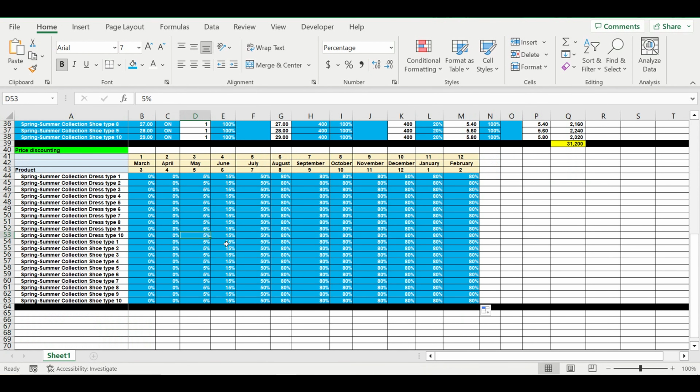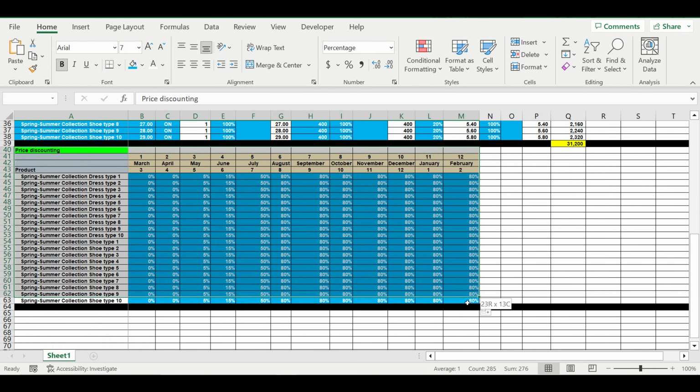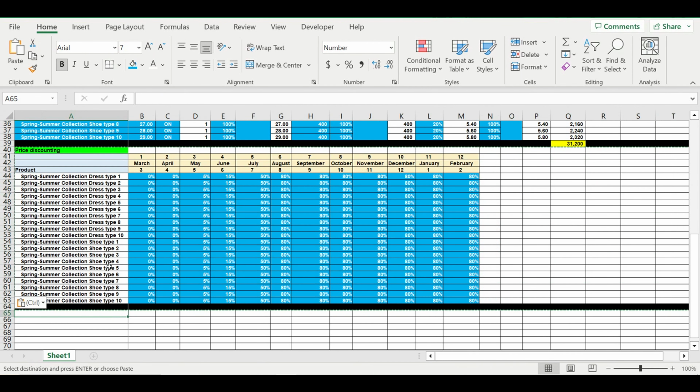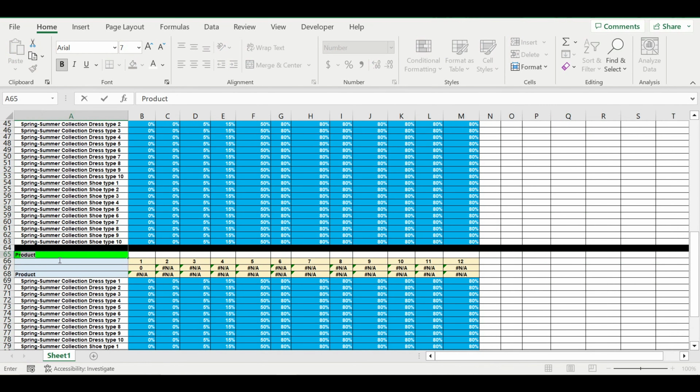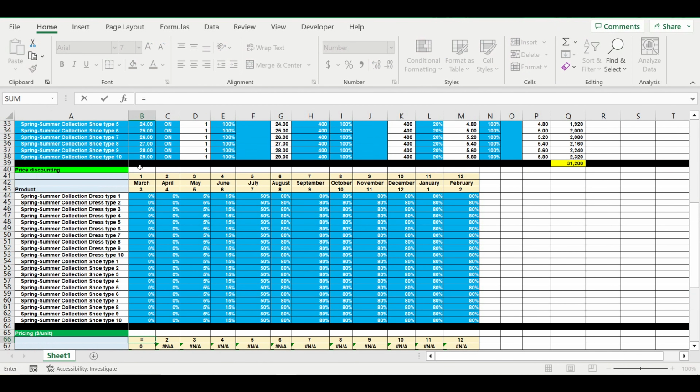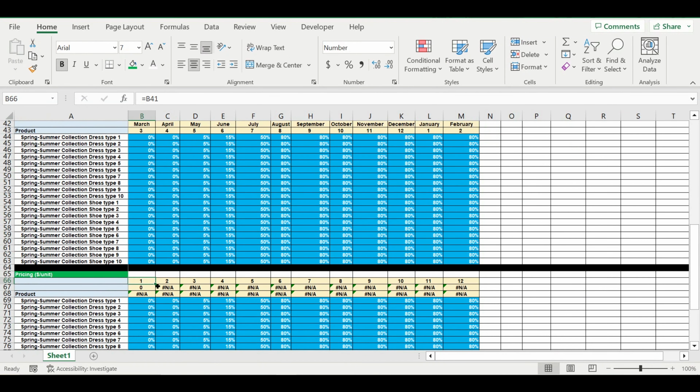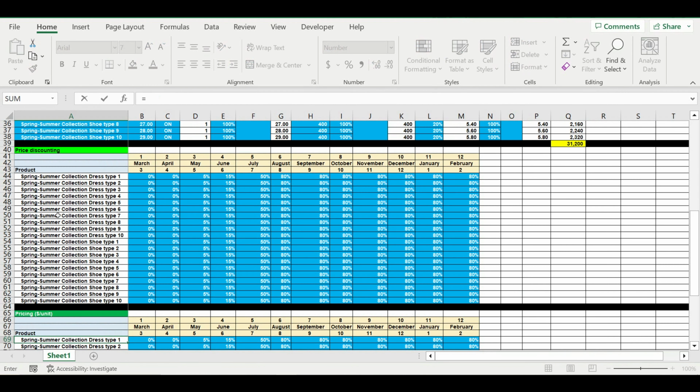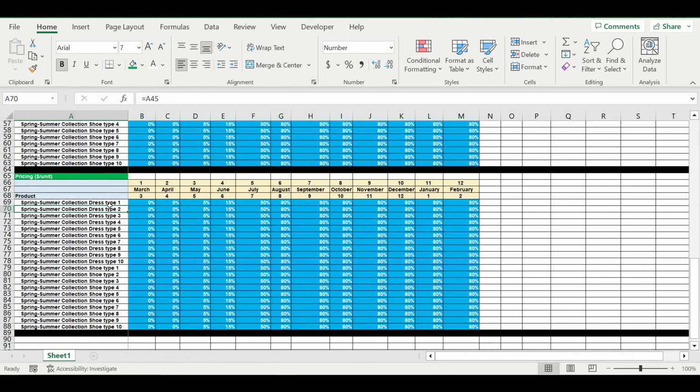Then price discounting, then we are moving to pricing itself. So this will be dollar per unit. I will pull the product line from the previous table.